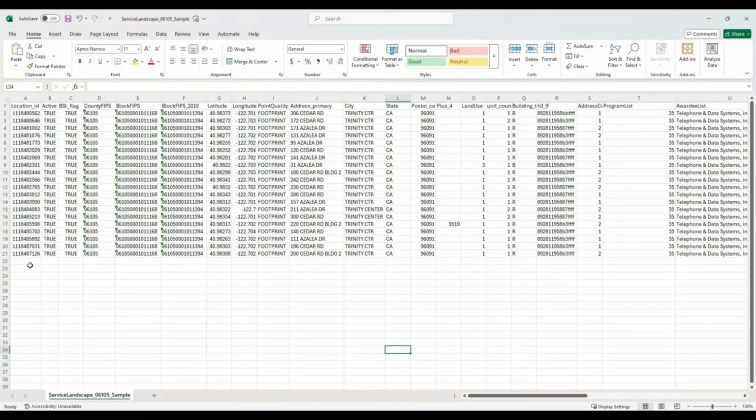Hello, I'm going to walk you through the attribute fields included in the Broadband Fabric ServiceLandscape dataset. We're first going to start with Location ID, which is a unique ID for each location record in the Fabric dataset. Next is Active. True in this field indicates that there's a high confidence that this location is capable of receiving broadband service, and False in this field indicates no data is available for this location record.